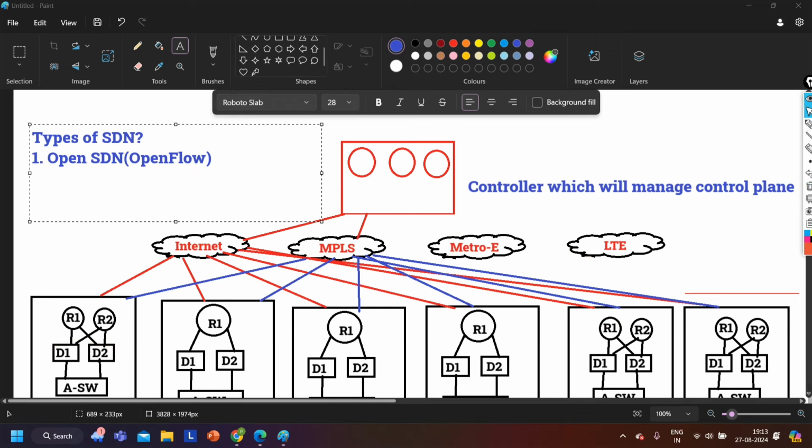The next type of SDN is SDN via APIs, Application Programming Interfaces. This type of SDN uses APIs provided by the vendor to interact with networking equipment. There are many vendors in the market providing this solution. These branch devices are going to communicate with each other through APIs. And who will provide you the APIs? The vendor company.